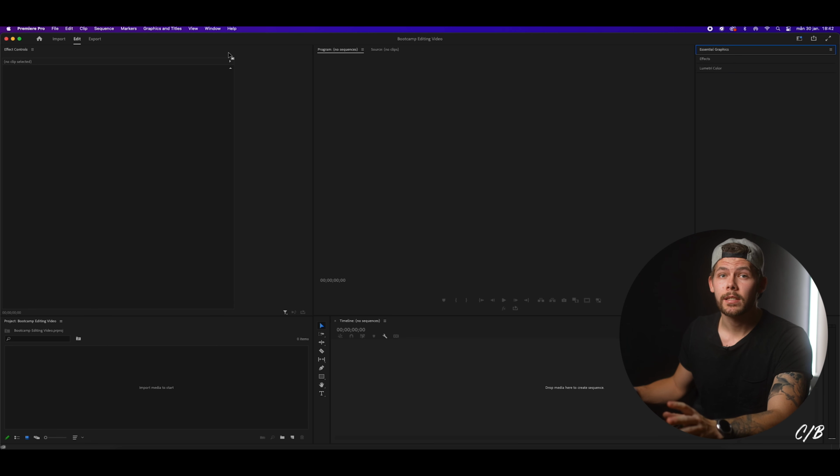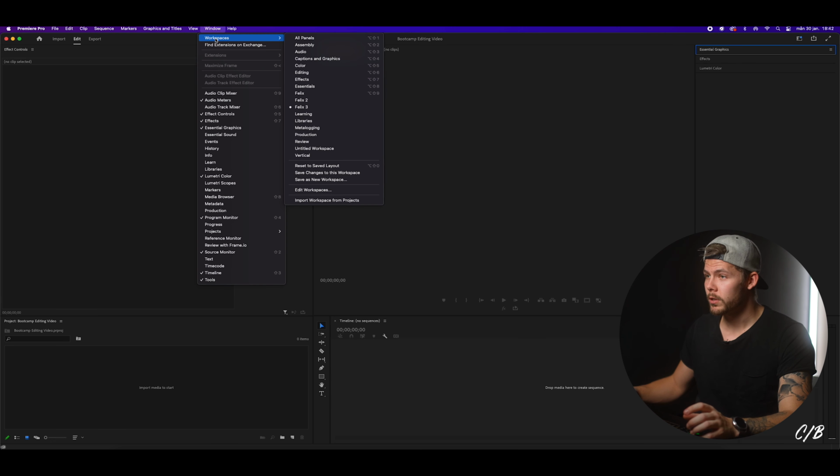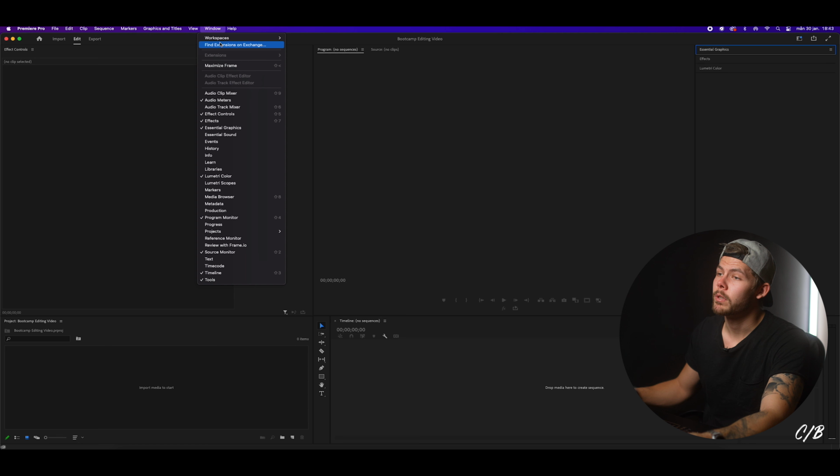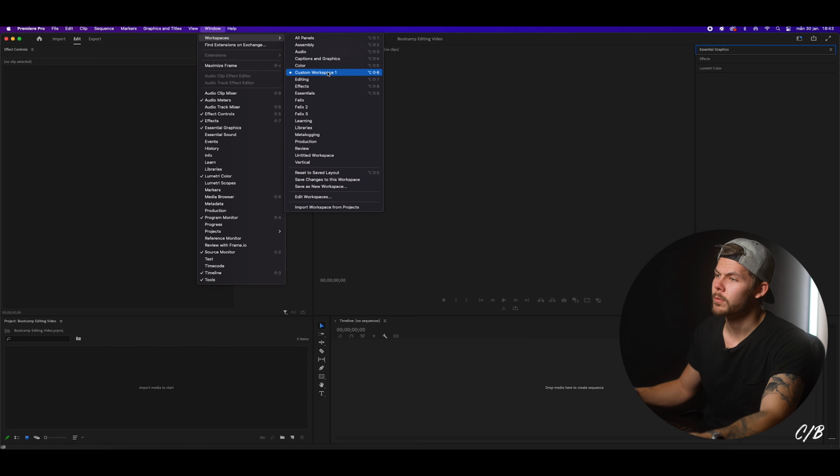So now we can save this into a custom workspace so we can use it whenever we start Premiere Pro. And to do that, you just go to Window, Workspaces, Save as New Workspace, and name it whatever you want. Custom Workspace 1. Okay. And then if we go up again, we can see that our custom workspace is here.